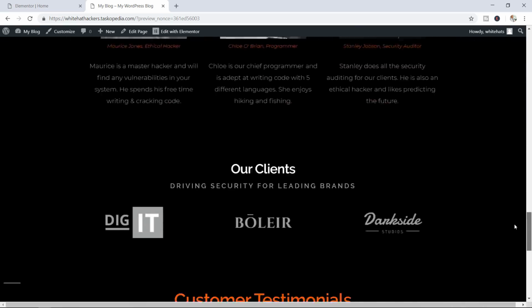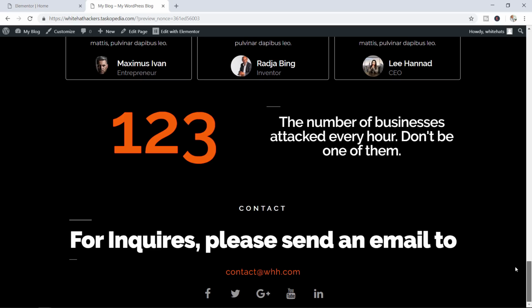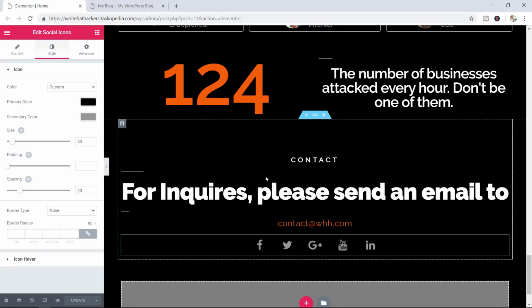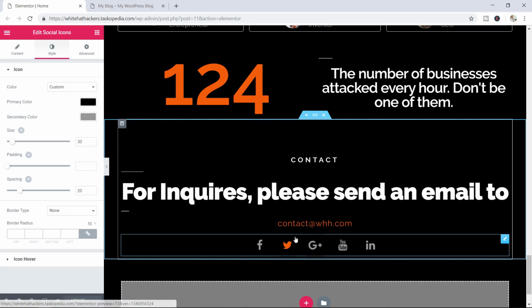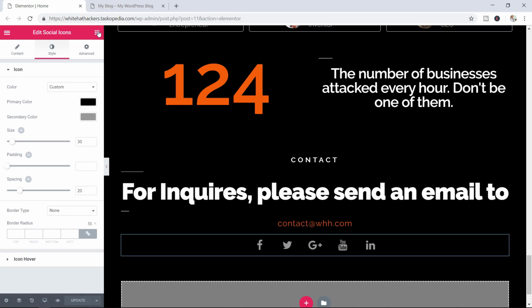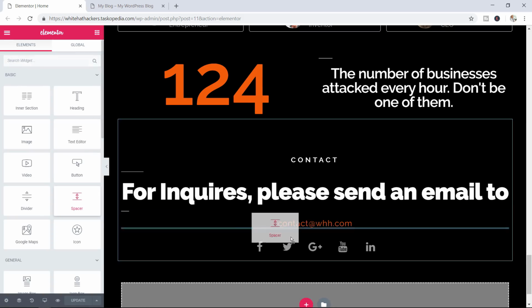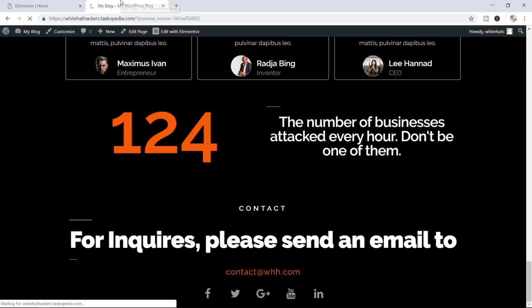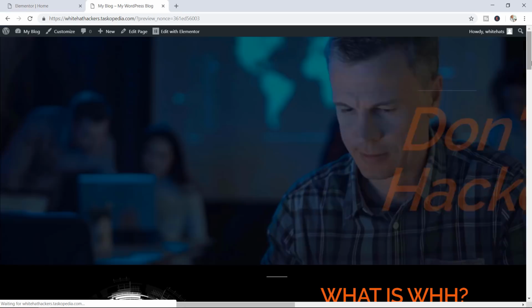Let's go all the way down here, and contact for inquiries, please send an email to this, and then we've got our social media icons right there. So just to quickly round this up, I'm going to add some space at the bottom right here just to push the social media icons a bit above the very bottom of the website. So of course we're going to go and use the spacer element. Let's just drop that right in there, leave it on 50, update, and let's see how our footer looks like.